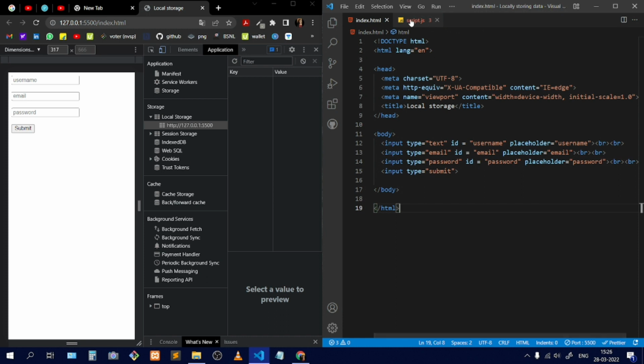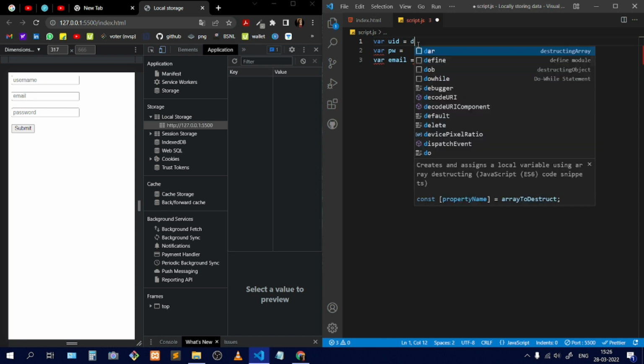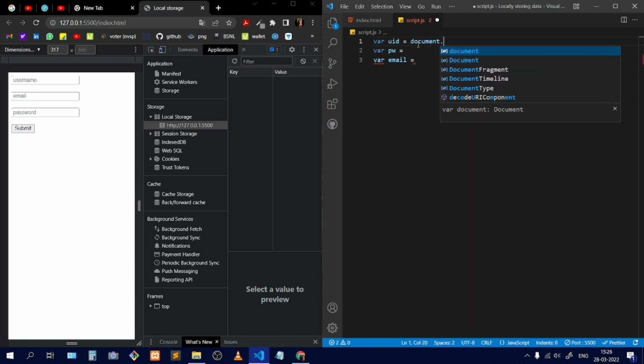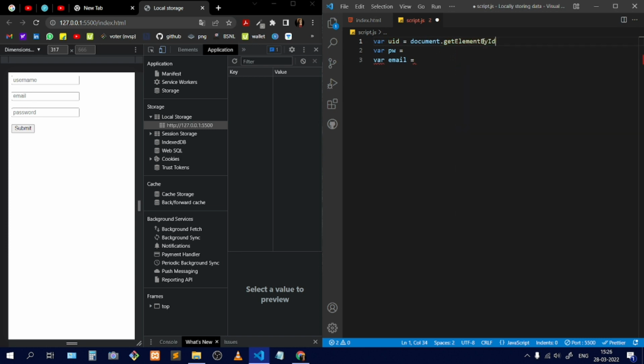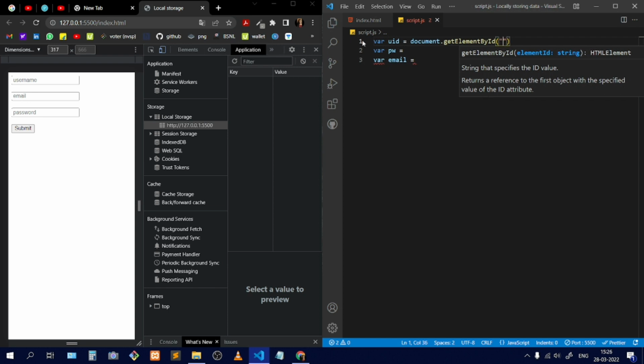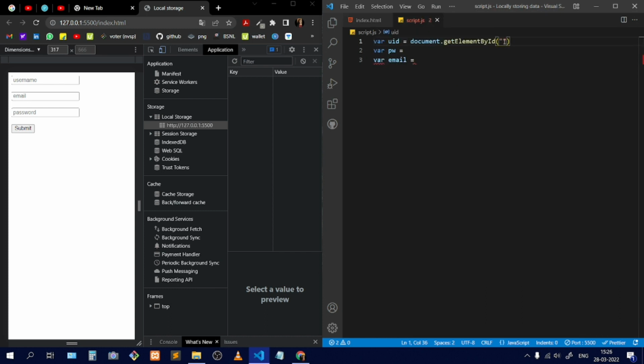Now I'll go back to this JavaScript file and retrieve the element. To retrieve it, we write document.getElementById. Now I'll give the ID which I wrote here, that is username. So I'll write over here username.